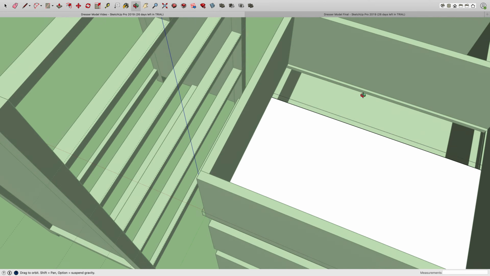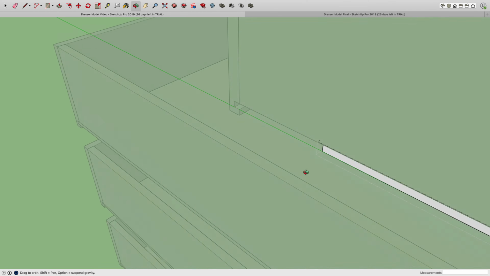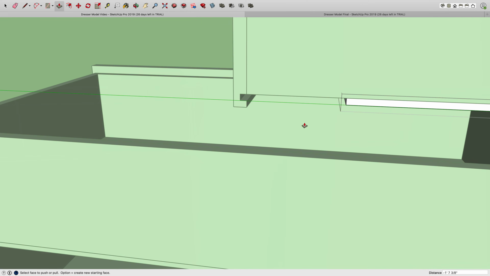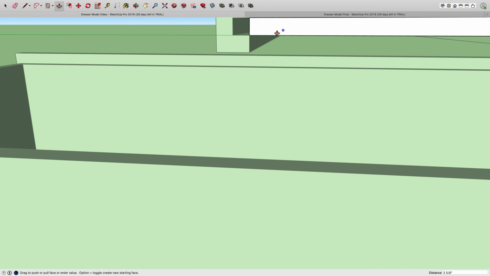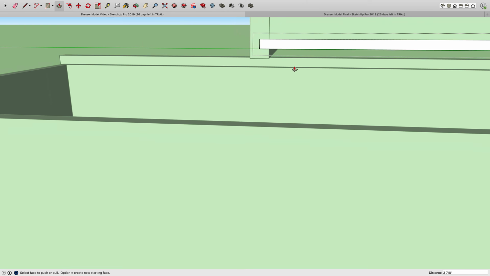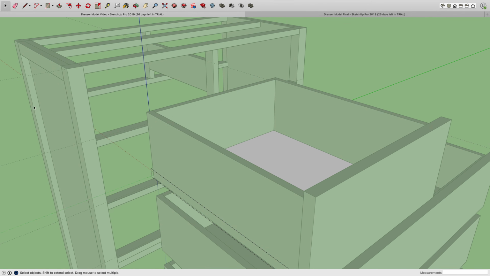Maybe we can get at it probably easier from this side. So let's, there we go. So I will push pull here. So I'm going to grab this face and pull it over and lock it in place right there. Okay, there we go. So now that's correct.